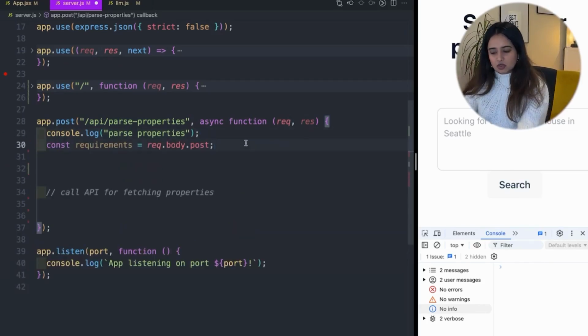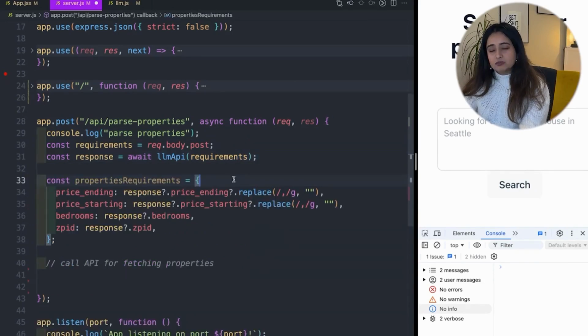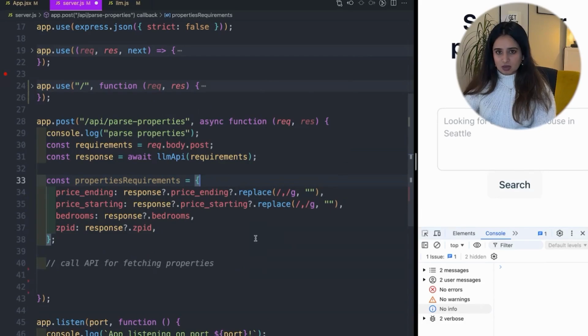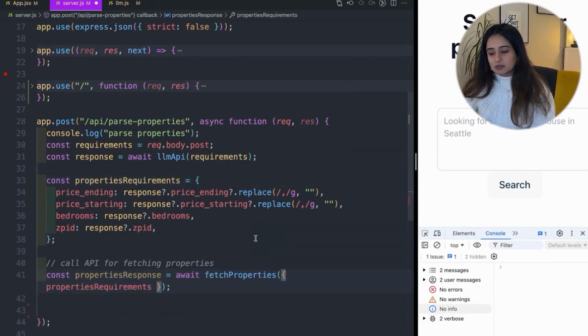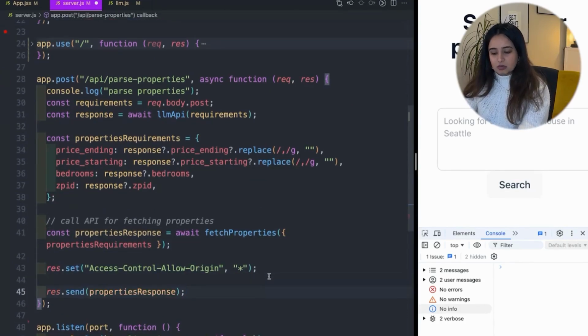First step, I'm going to get requirements out of the endpoint. Then I'm going to call my LLM API with those requirements. Now I'm going to build an object called properties requirements, and this will be helpful in calling my real estate API. Next, I'm going to create a function called fetch properties, to which I'm going to send this properties requirements. Finally, I'm going to set the response headers and send the properties response.